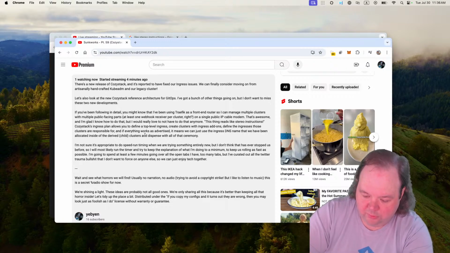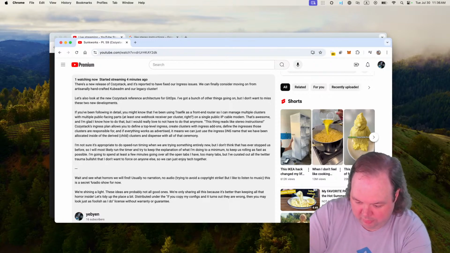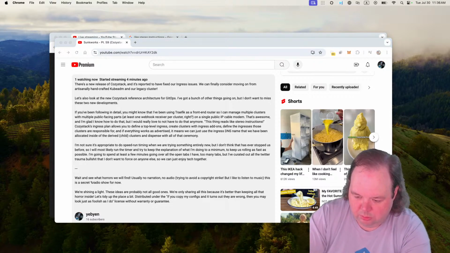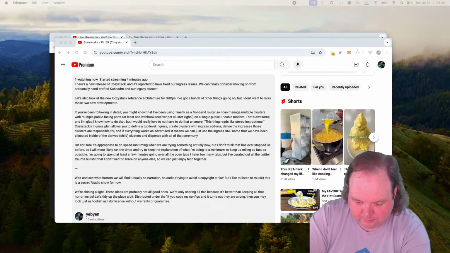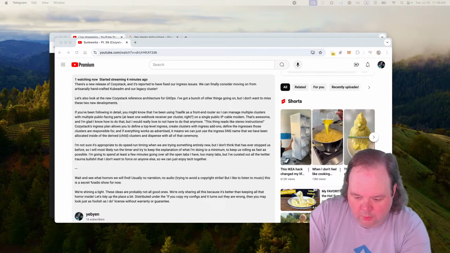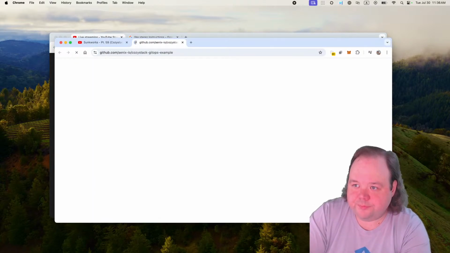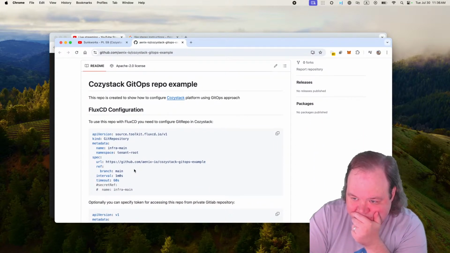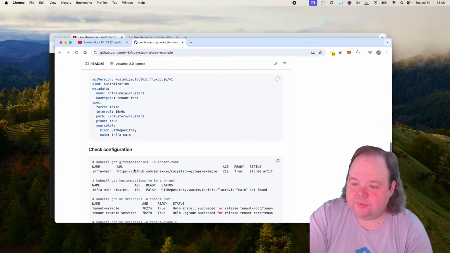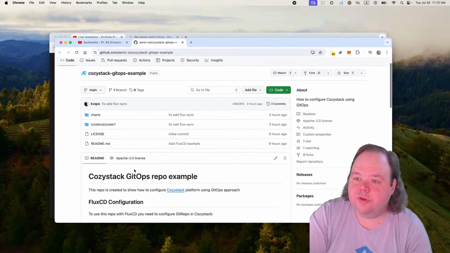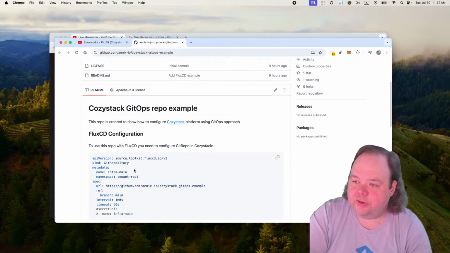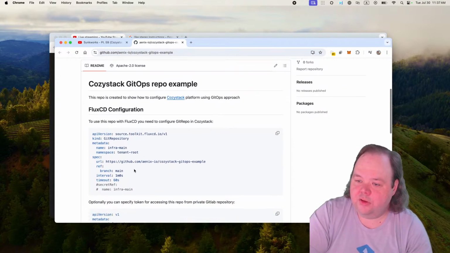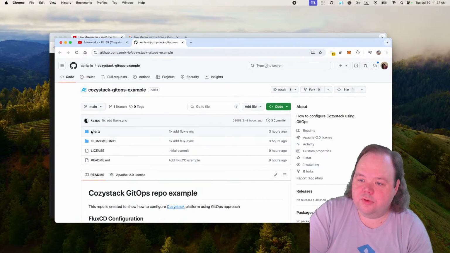So anyway, I'm going to pull up Telegram here. Somewhere in here there's a link to, here we go. So I mentioned this in the show notes. I am curious, how did they go about doing this? How to configure Cozystack platform using GitOps approach.